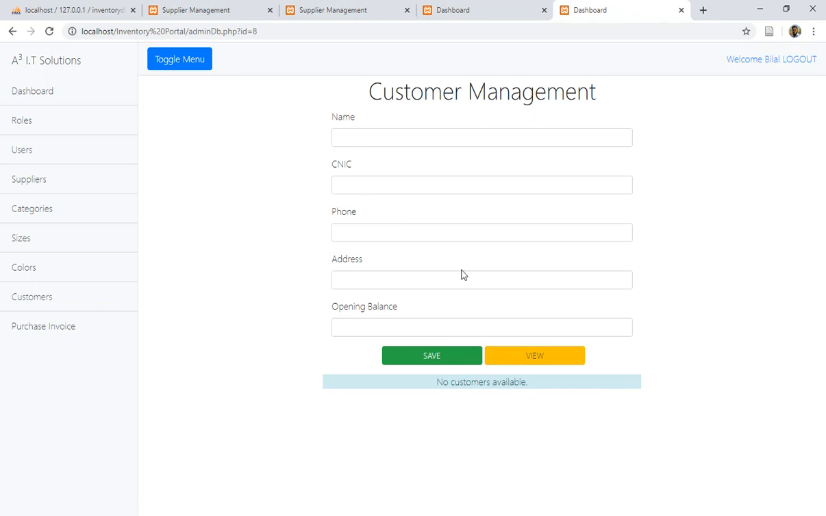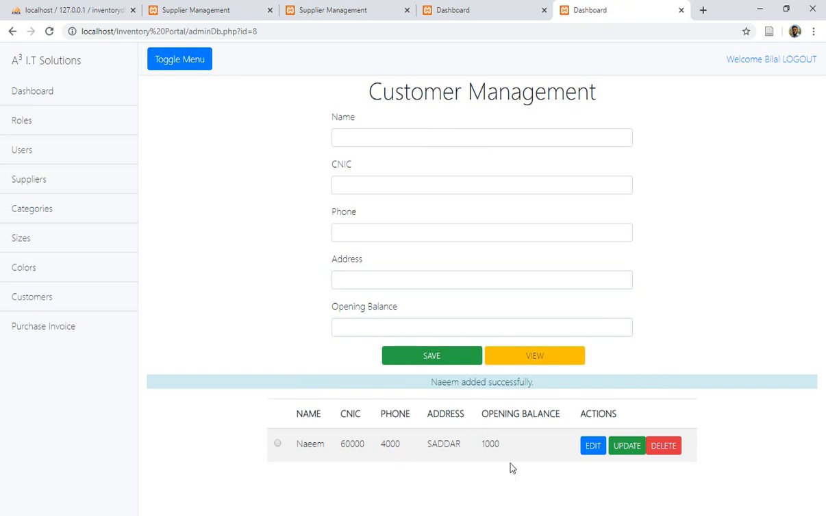I hope it is clear to everyone. And let's try to add a customer whose balance is something greater than zero. So Naeem, and the CNIC is this, phone number is this, address is this, and the balance is 1000, and then save. Okay, Naeem added successfully, the balance is there. Okay, opening balance. And now let's add another customer, Jameel. CNIC is this, phone is this, address is this, and the opening balance is minus 2000, and now save. So we have saved the opening balance with minus 2000. It is displayed like this.